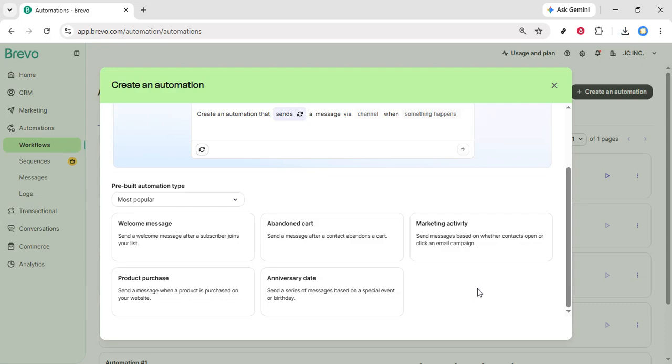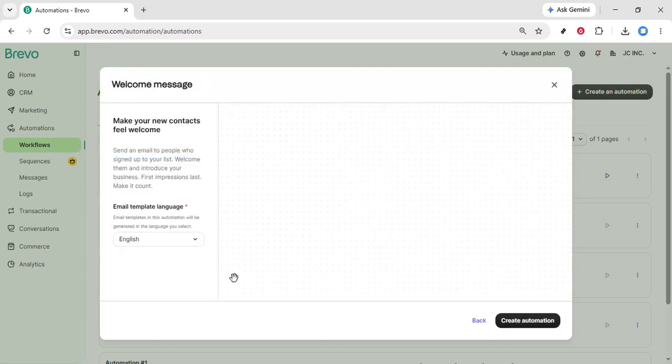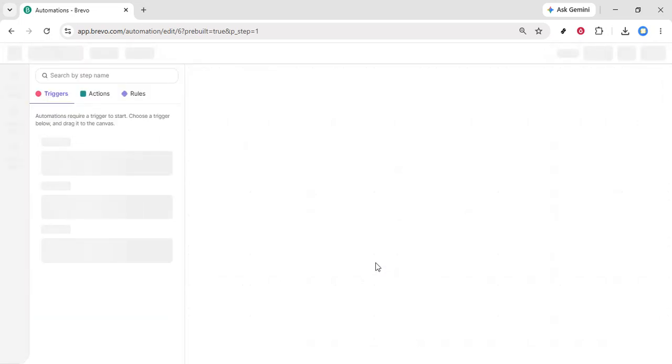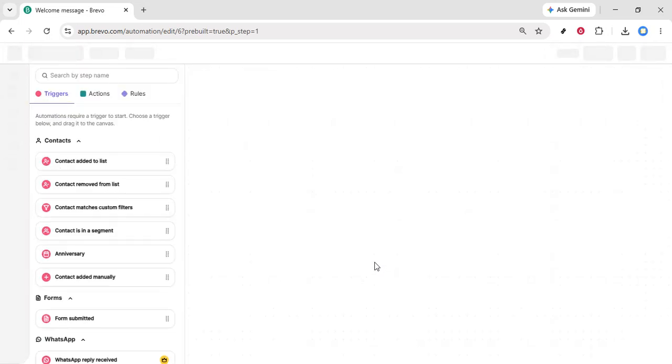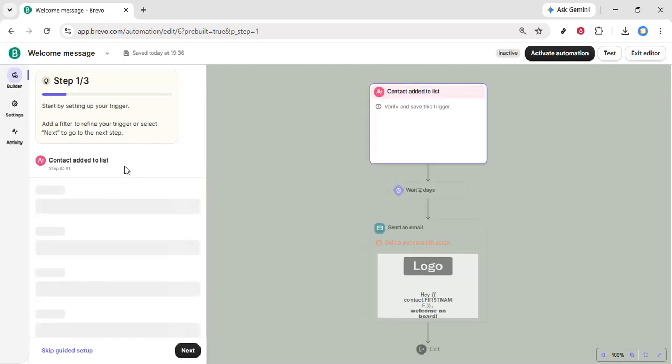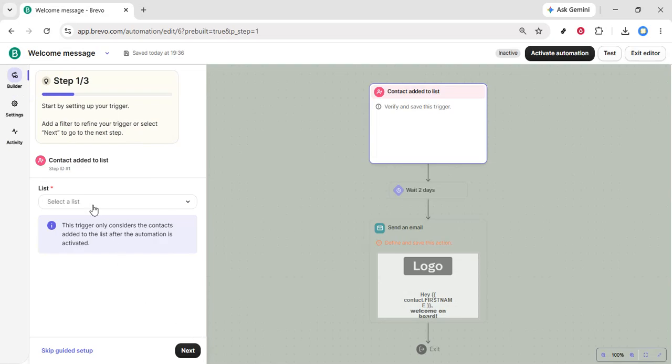Now, when you click Create an Automation, you'll be presented with several templates and options. For the purpose of delivering lead magnets, you'll want to select Welcome Message. The welcome message is typically the first communication your new subscriber receives, and it's the perfect opportunity to deliver your lead magnet. This message is crucial because it sets the tone for your relationship with the subscriber. It's your chance to make a great first impression.